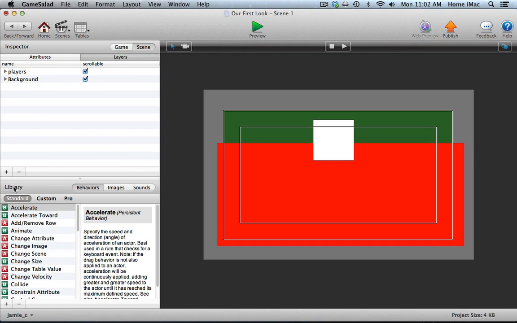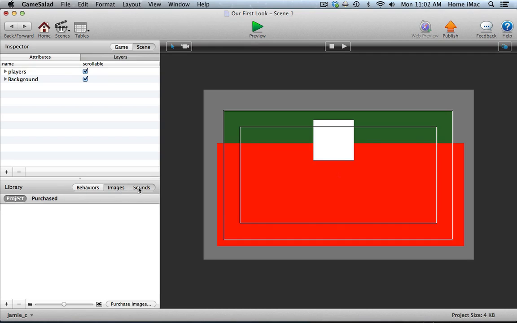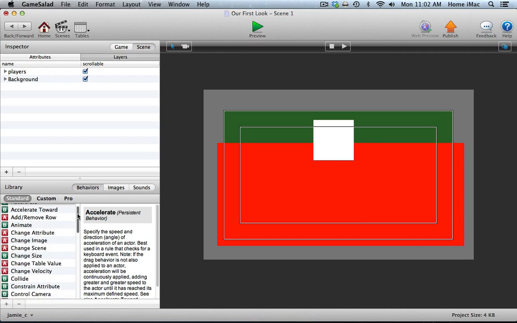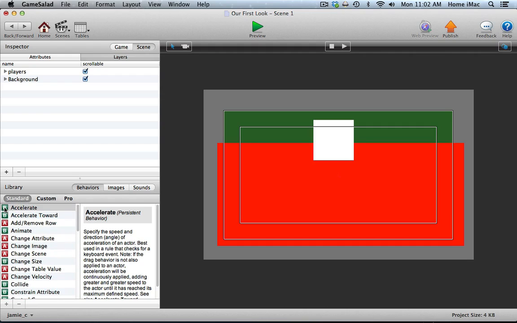Now let's take a quick look at the libraries palette down here. We're just going to take a quick look again because all of this is going to be covered in more depth in future lectures. But what this is, you have a behaviors library, and these are all the actions that actors can perform in your game. This is GameSalad's scripting. It's their programming, but you don't really have to learn programming to do it because it's all drag and drop. And you'll drag these elements onto your game and just pick options, and then they will do what you tell them to do.